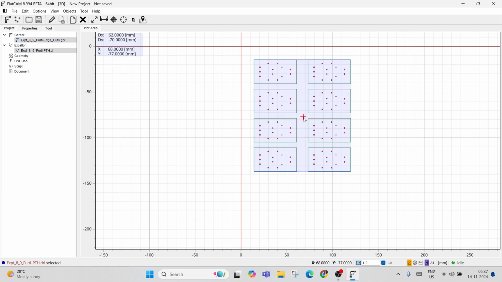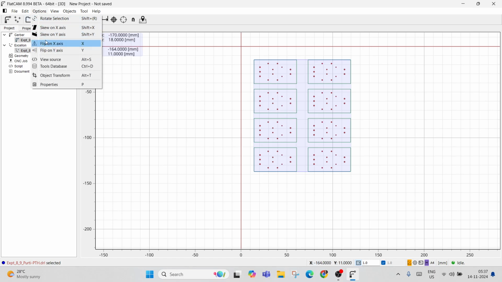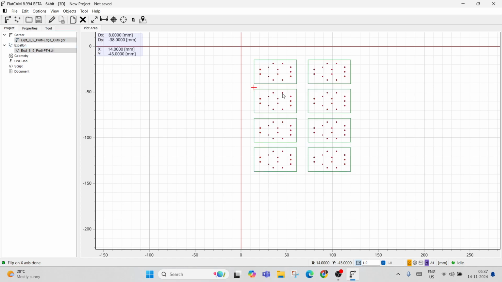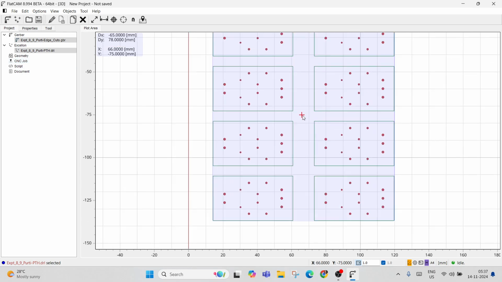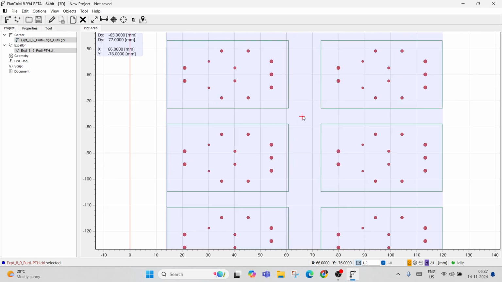Fine. So I want to now flip them. While they are selected, go to options and flip on x-axis. As soon as you do that, you can see that it is flipped, and this is how it should be. So that is a programmatic action of flipping, mirroring. Now select both again, make sure both of them are selected, and try to find out the origin here and mark what origin you have taken, just for reference. So I'll take x coordinate as 67 and y coordinate as 76.